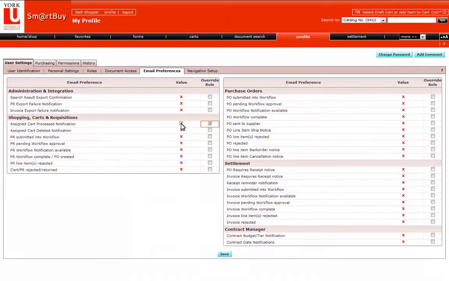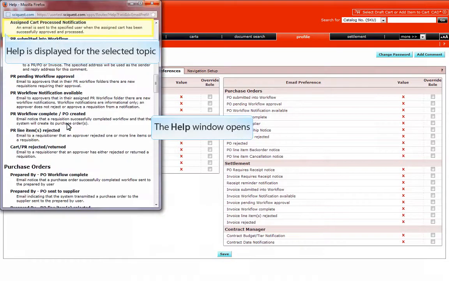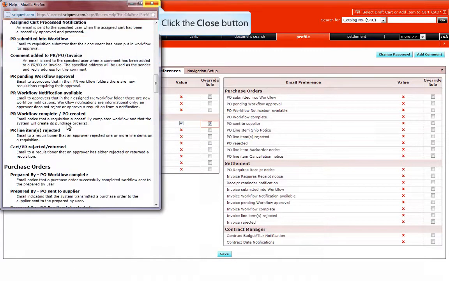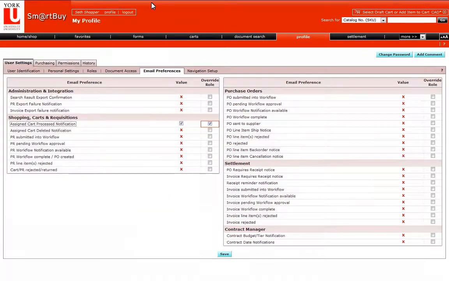If you have questions regarding what a particular preference or term means, you may click on the event and receive a pop-up explanation of it. Your SmartBuy administrators recommend that you stay with the default email preferences until you are comfortable working in SmartBuy. Click the Save button when you have finished updating your email preferences.